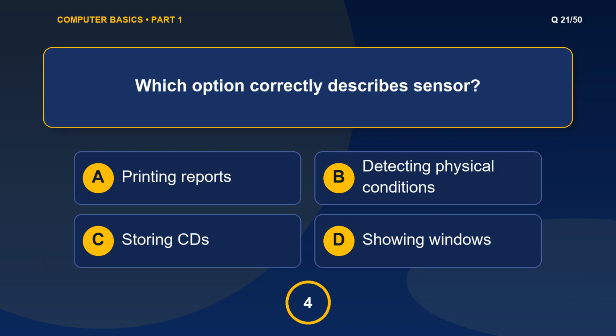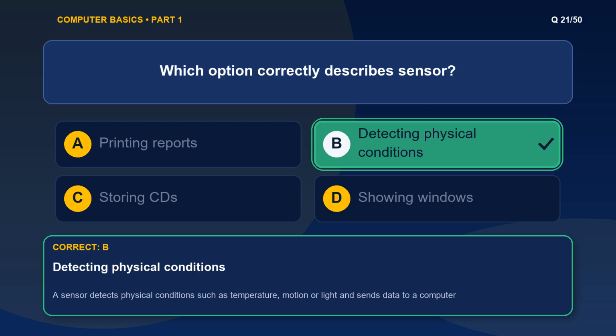Which option correctly describes sensor? Option A. Printing reports. Option B. Detecting physical conditions. Option C. Storing CDs. Option D. Showing windows. A sensor detects physical conditions such as temperature, motion or light and sends data to a computer.